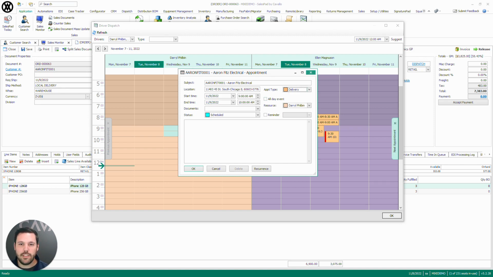You can also change the status here. So I have different statuses configured. Scheduled is my default, but I also have checked in, out for delivery, and delivered. If you equip your drivers with SalesPad Mobile, you can actually do a check-in from mobile, and that will change the status here, and you'll be able to see that this order has actually been checked in with the customer and is currently being delivered, and then ultimately, once it's been delivered, see that update as well.